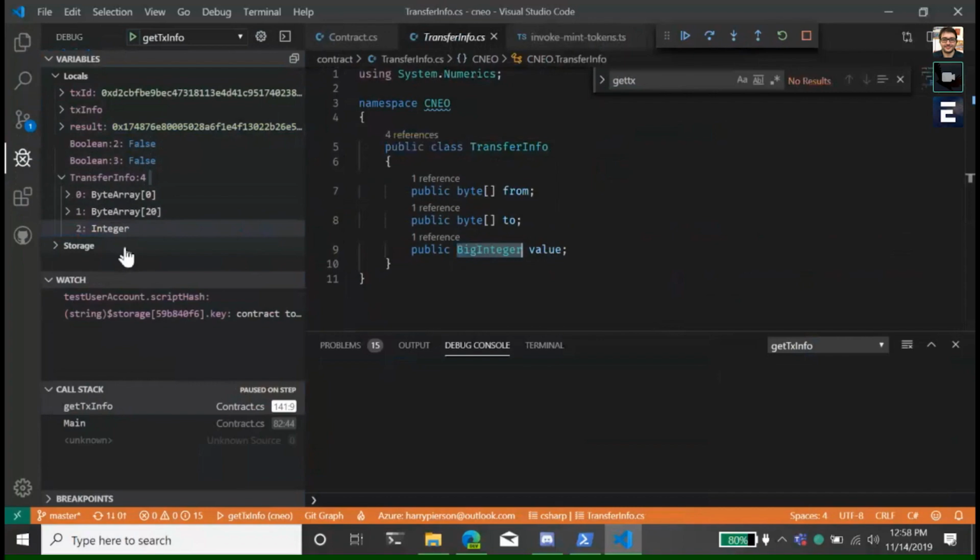Anyway, there's still a lot of things we can do to improve the developer experience of this debugger. I think it's a gigantic step forward from where we've been with debugging contracts and with the development experience on Neo previously. But as with all things in software development, there's no end. You just keep going and keep improving things.